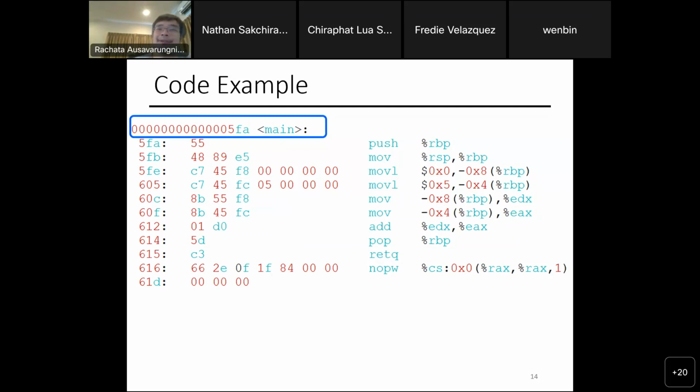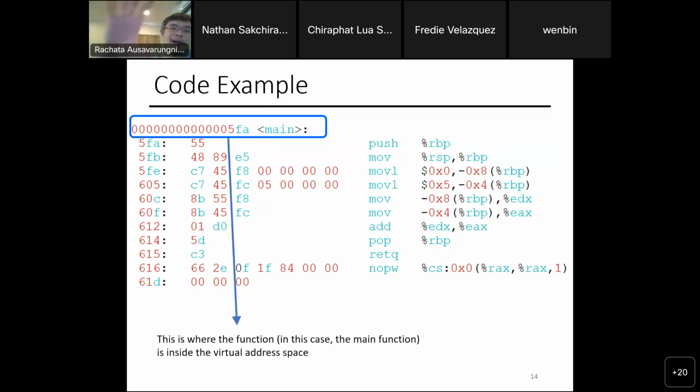Anything that resembles the code you see? Yes, it's actually the definition of the main function. How many of you noticed there's a number 5FA in here? Anyone notice that? So this box tells you that this is where the main function resides inside your memory. In this case, it's virtual address space. We'll talk about that when we talk about virtual memory.